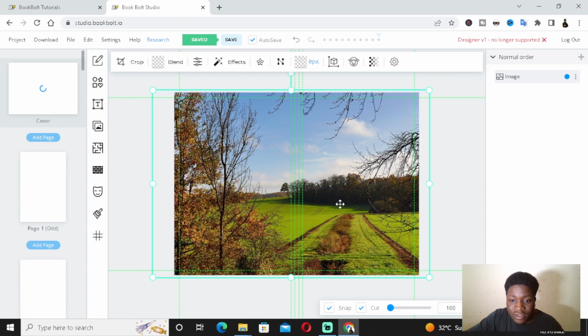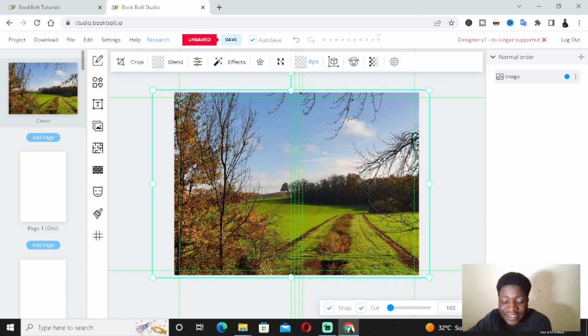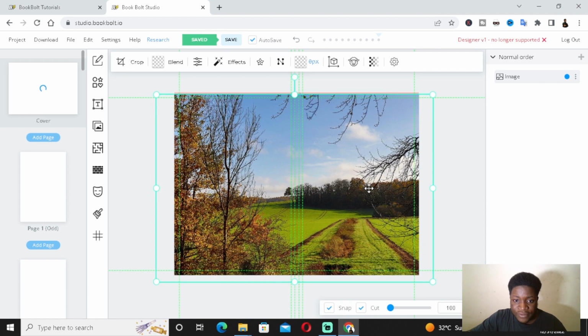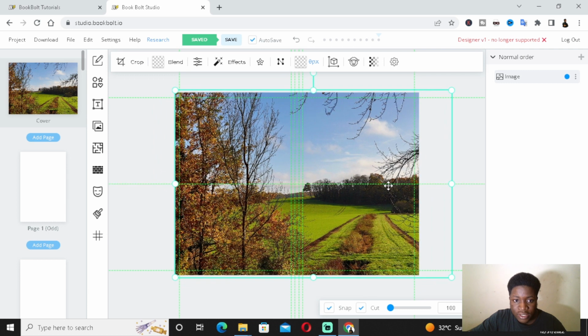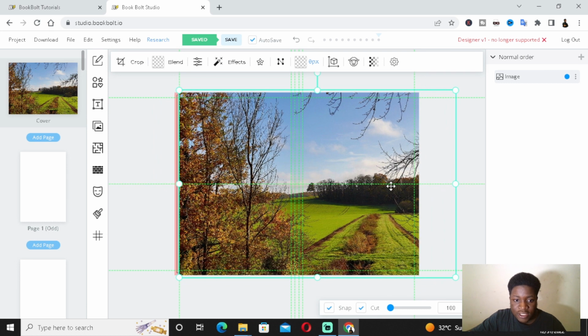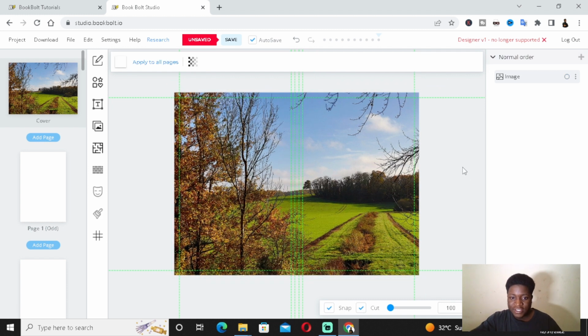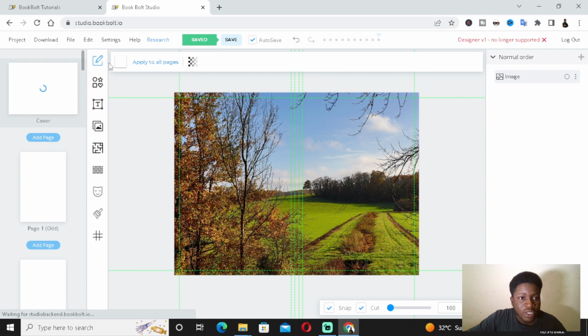So note, the side at the right is your front page, and the side at the left is your back page. I think this is very okay. I'm just going to expand this again. So this is perfect, guys. This is perfect.